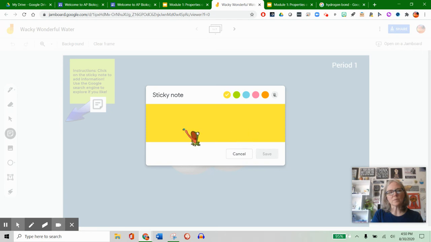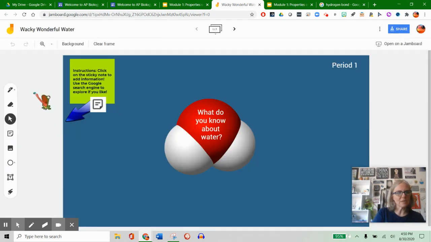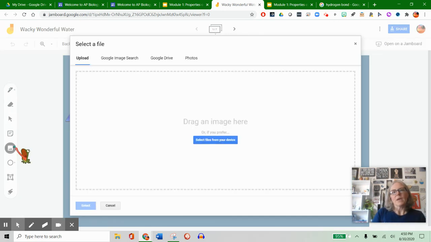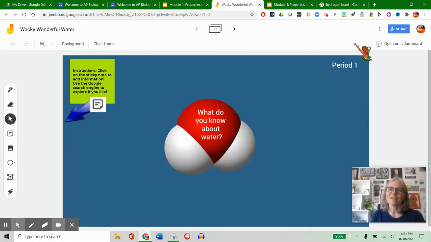You're also welcome to add an image if you want to instead, and I'll show you how to do that. So if you don't want to do the sticky note, you can add an image. And you can search for an image or search for something or drop something from your drive, and then you can add that to the Jamboard too. Just make sure that when you do that, you give it a name so that you can get some credit, some kudos for posting something really neat on the website.